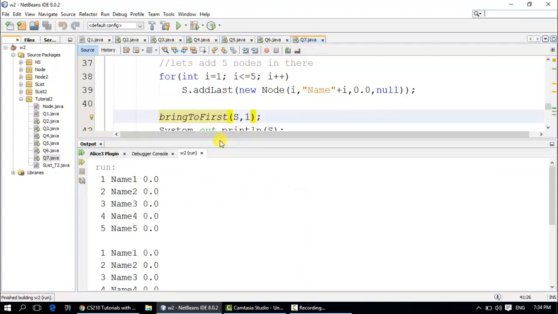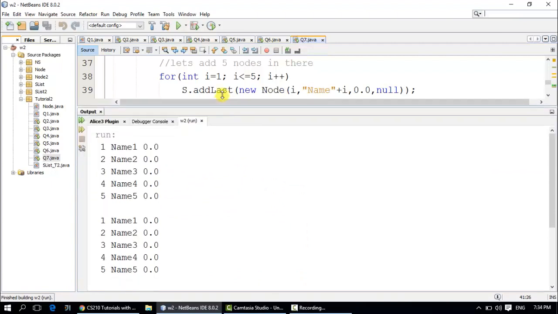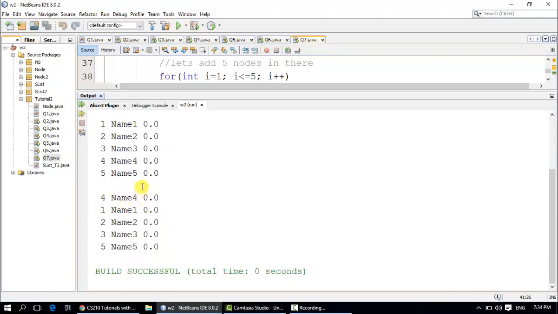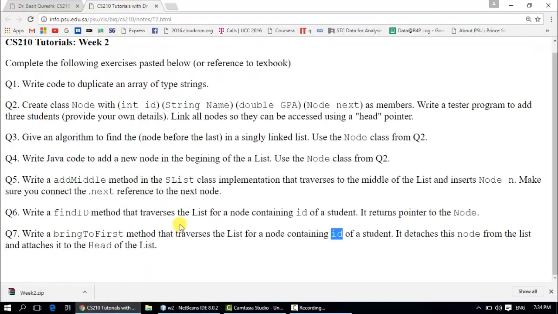There you go. In the first case, when I wanted to bring number 1 to the head, since this is already at the head, we do not do anything. In this case, we're looking for 100, which does not exist, so no changes here. In this case, we're looking for 4, so we detach 4 from the middle of the list and put it in the beginning. So this concludes our tutorial, and thank you for listening.